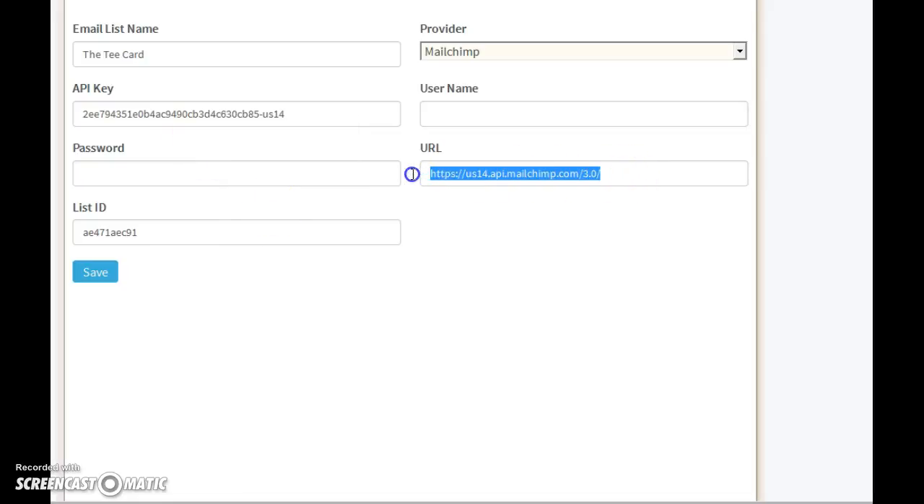And then this is the URL. So the URL is going to look just like this. The only difference might be these first 4 letters here. And those come from the tail end of the API key. This says which Mailchimp server that you're on. So in my case, it's US 14.